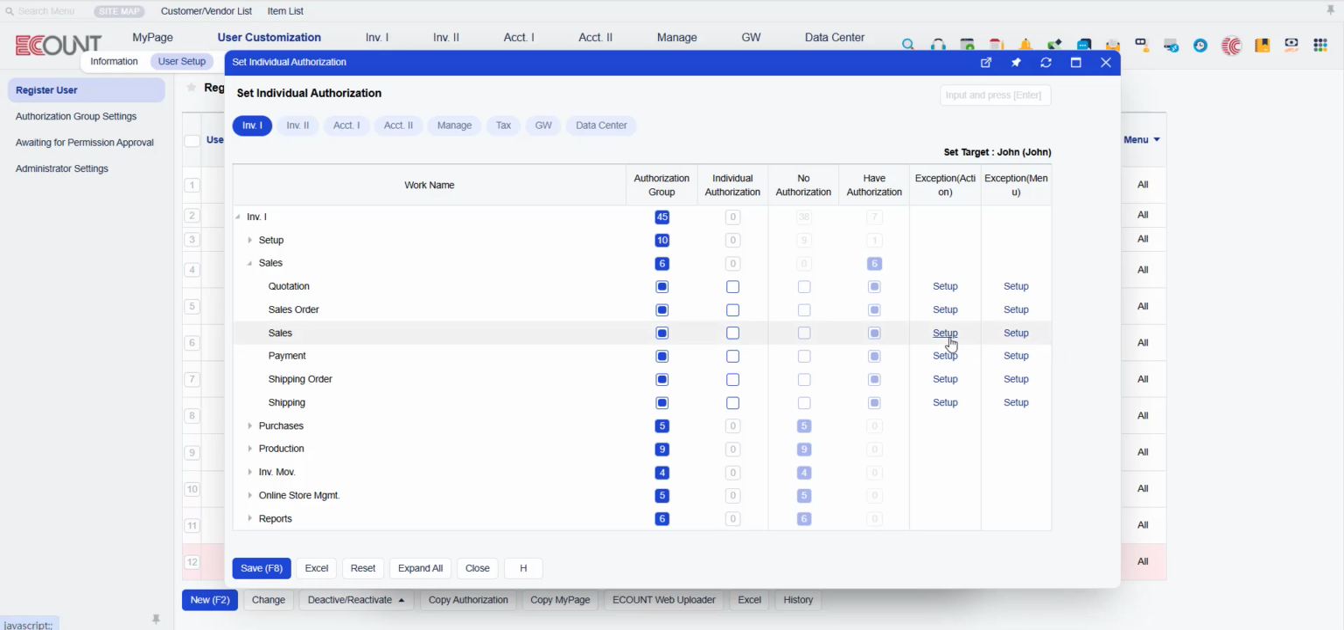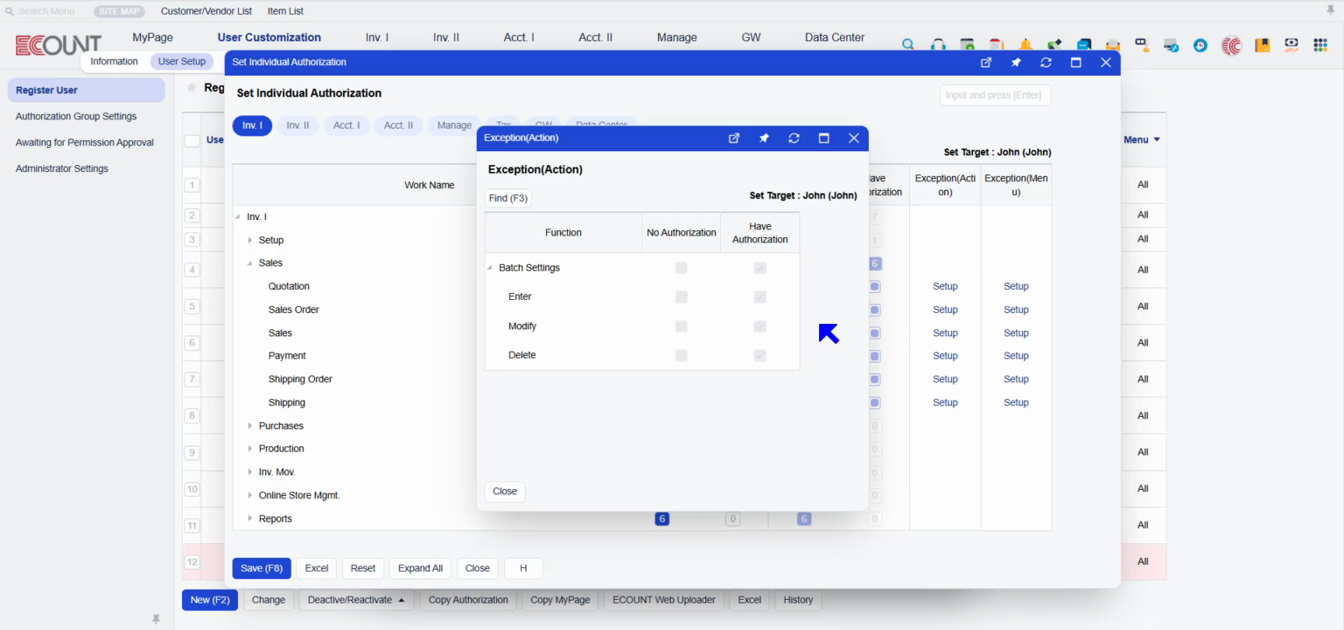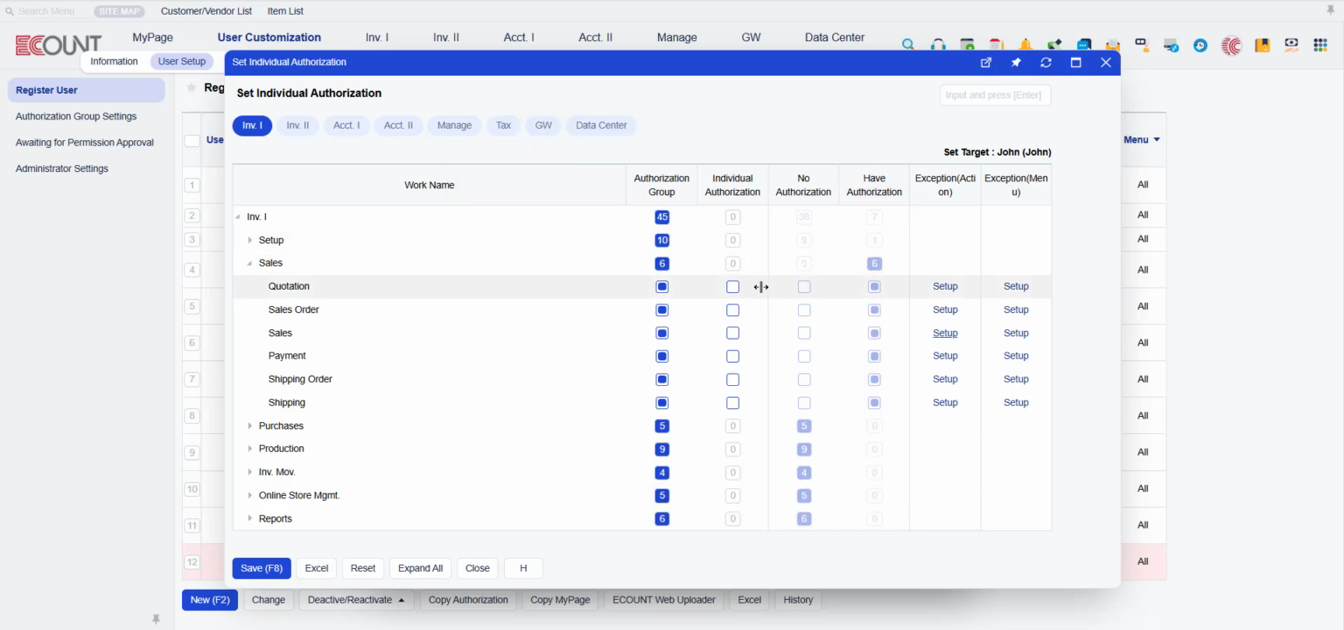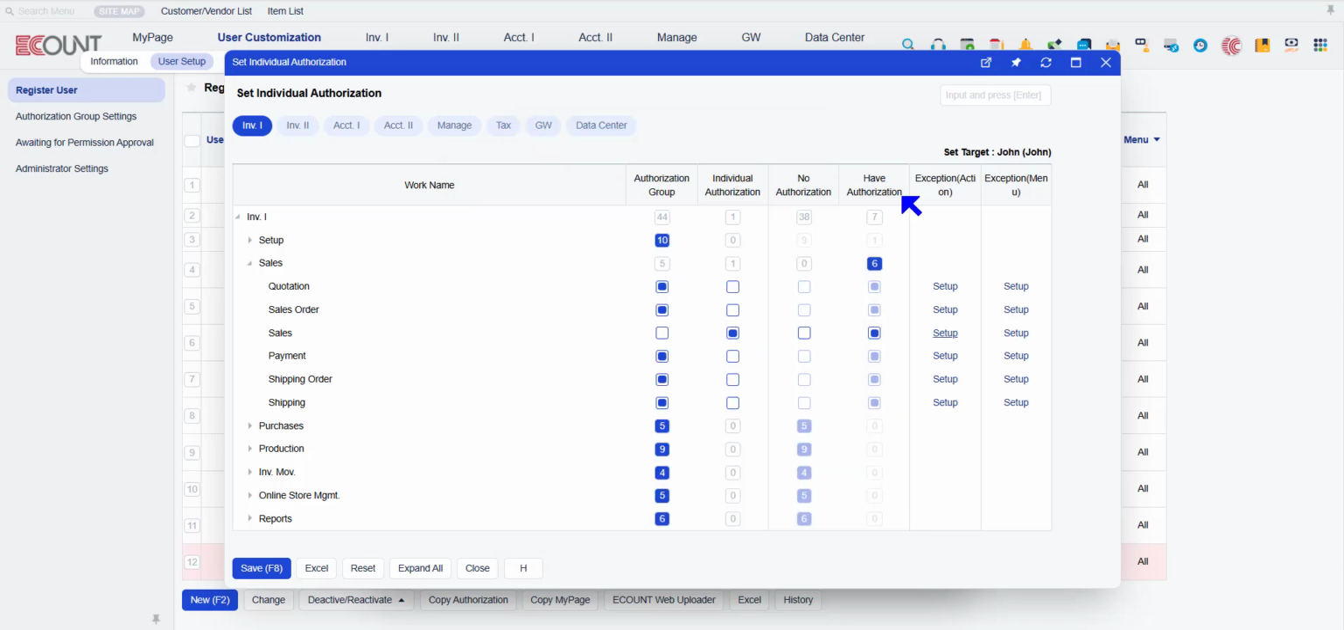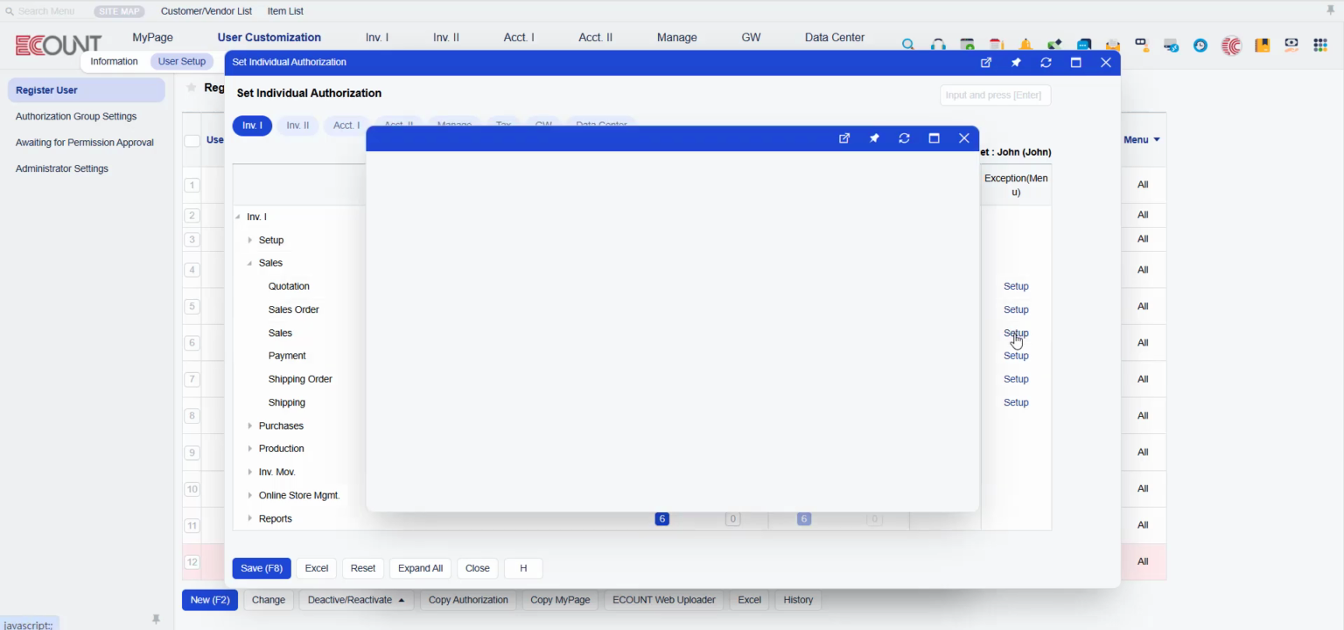By clicking on the action setup, you can set it up so that the ID can have authorization or no authorization to enter, modify, or delete. So head on over to Have Authorization, and by putting it to no authorization, this ID cannot modify or delete. The same is applied to exception menu.